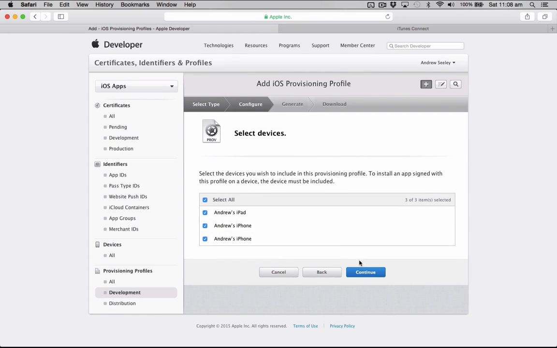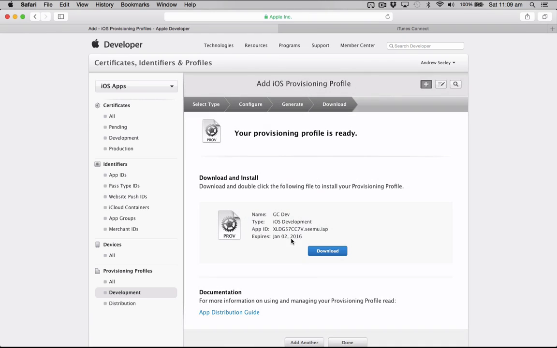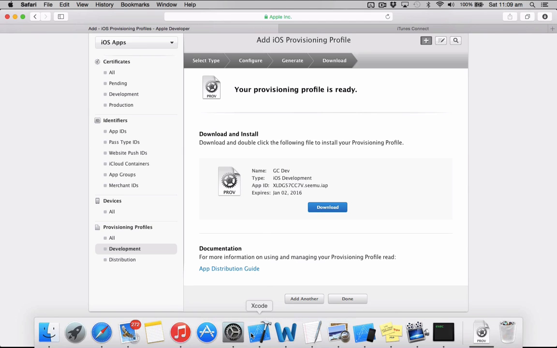Continue. You can name it whatever you want. I'll usually name it, say, Gamecenter Dev at the end of it, so we know it's a development profile. Go generate. You want to download that. Now once that's downloaded to your downloads folder, just close down Xcode, double click on it, and it will install it automatically.